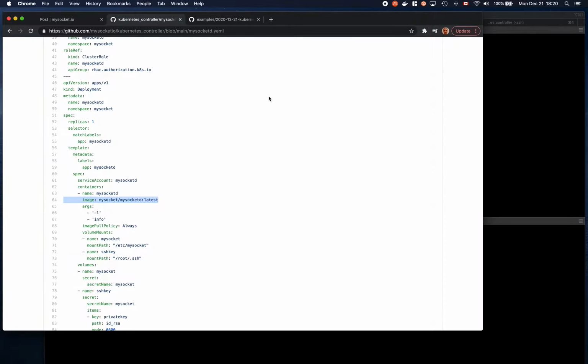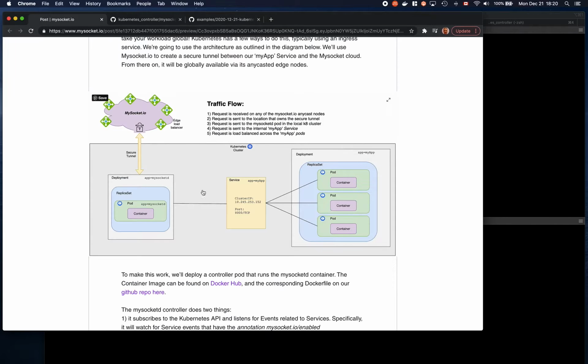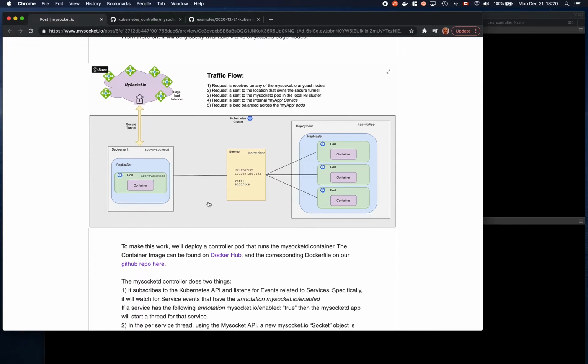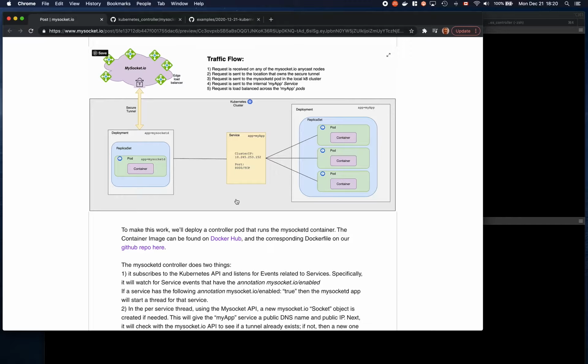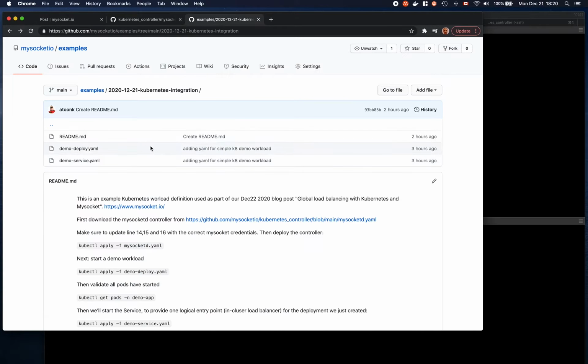Now that we installed the controller, which is essentially this left part, we'd like to have a demo deployment that we can use and expose to the internet through MySocket.io. To do that, I'm going to install 2 additional things. To start, I'm going to deploy this deployment. A deployment contains a few pods, in this case 3, which we can take a quick peek at. You can find that in the examples folder, and this is the deploy.